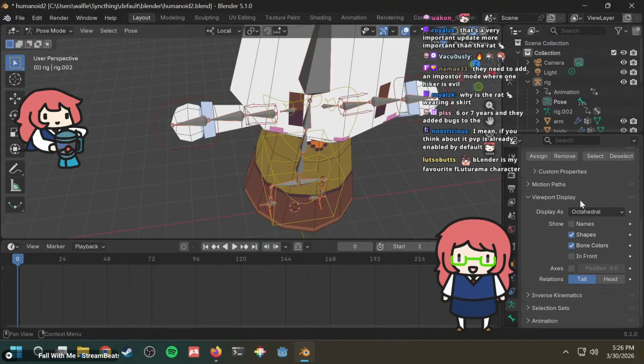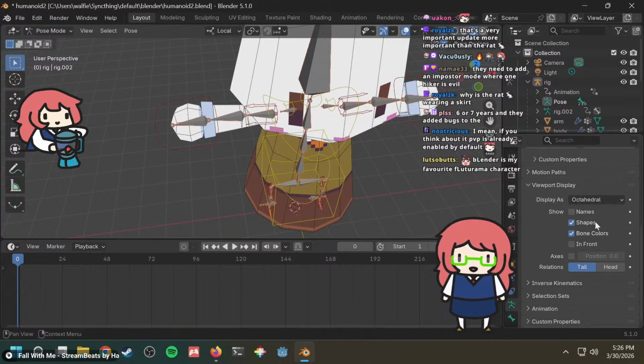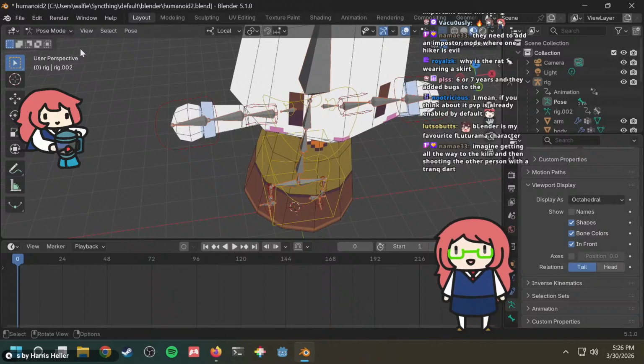If you think about it, PvP is already enabled. No way. Welcome, Lots of Butts. Blender is my favorite Futurama character. No, that's just his regular name. That's literally Blender Blendington.